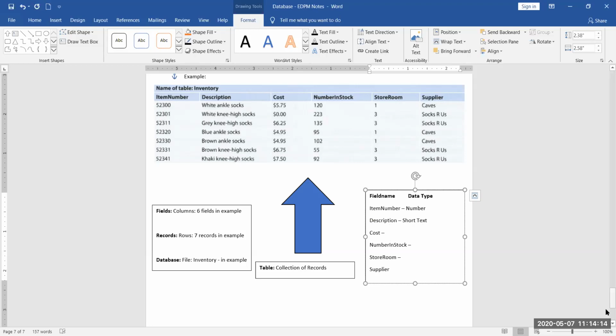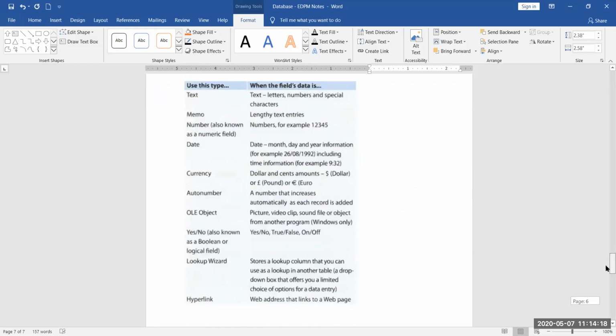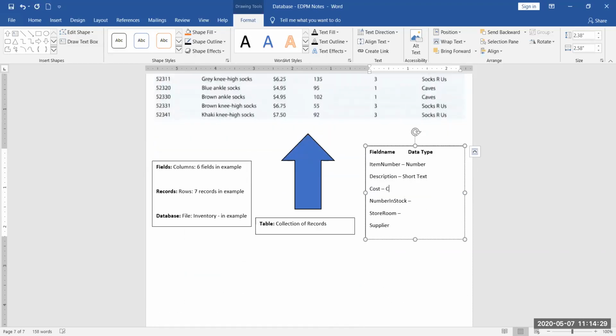Your cost is made up of dollars and cents. Which one of these data types here is made up of dollars and cents? Currency. Very good. Currency stores dollar and cents amounts. So this one will be currency, right?